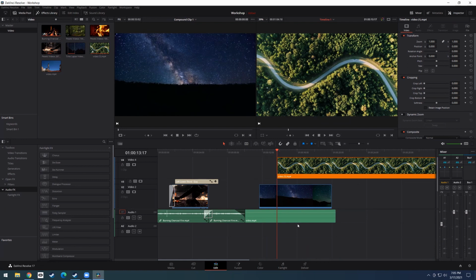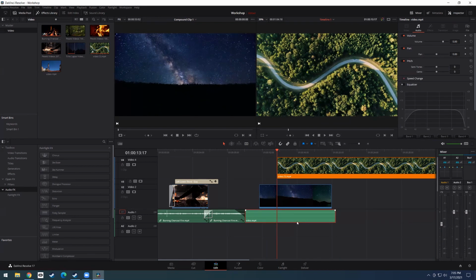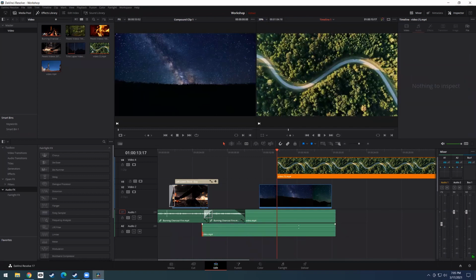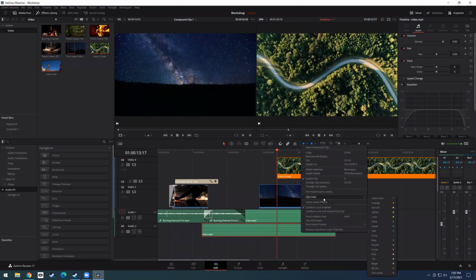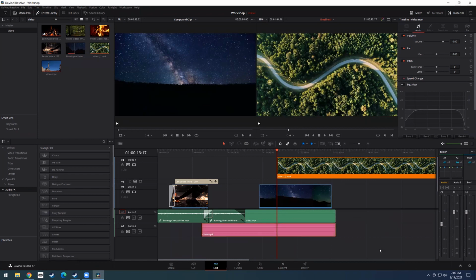Say I've got this audio right here. Let's say this was our music, right? So this is going to be our music. I can right click, change the color to violet. So now it's just a way for me to quickly identify what each piece of media is without having to click it to find out. I can visually see, and that's personal preference.